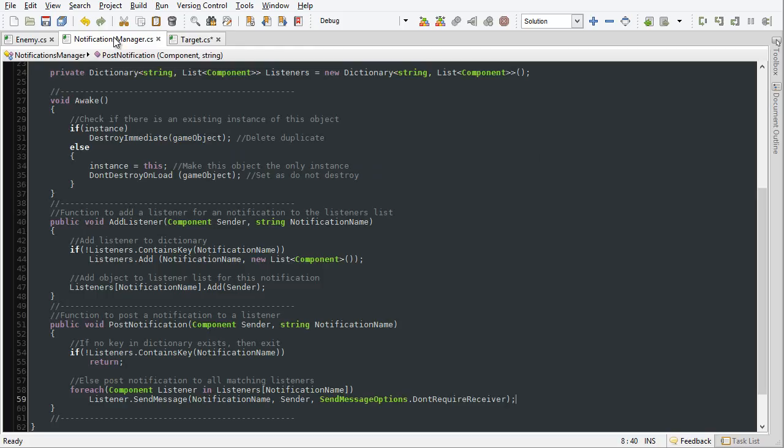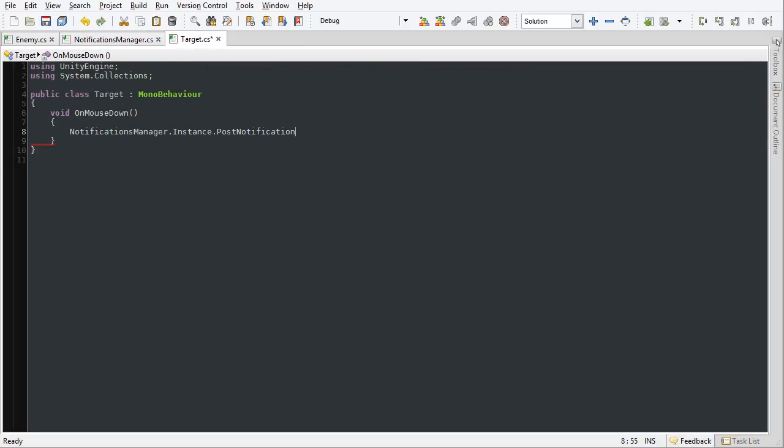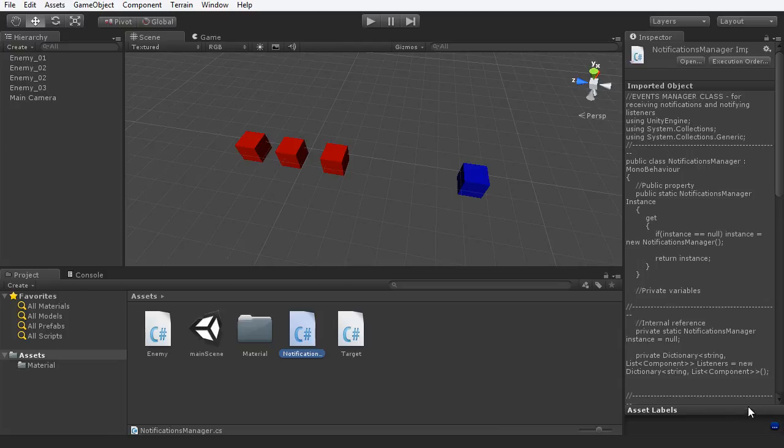So if I go to the notifications manager, the name of this function is post notification. And so I'm going to be calling on this function. I'm going to be passing a reference to this object, and we're going to be calling the shot function. And I'm going to press Ctrl S on the keyboard to save those changes. And this code now goes ahead and compiles.